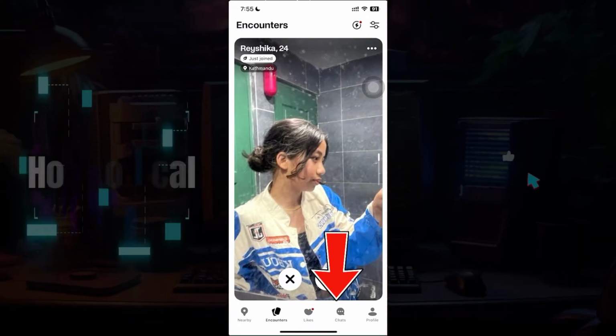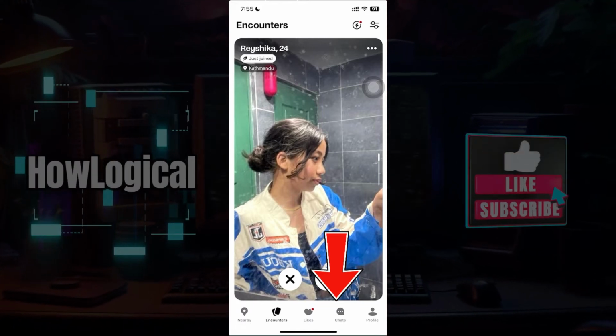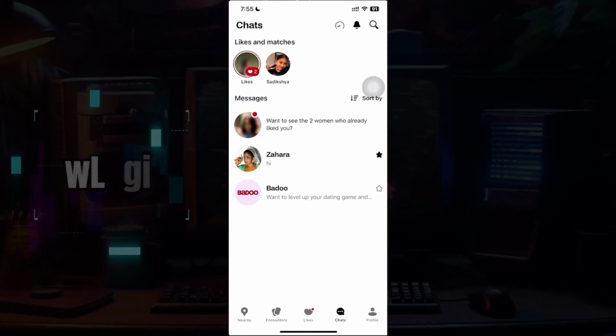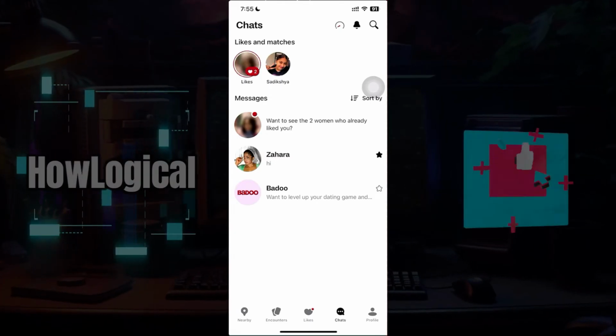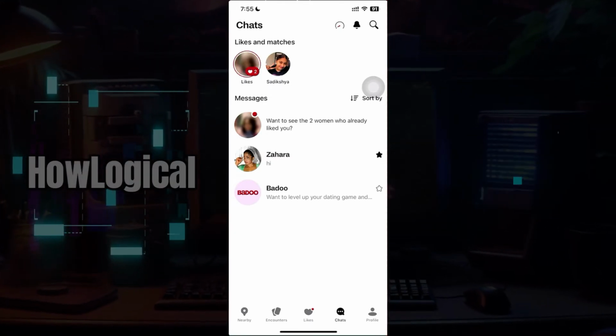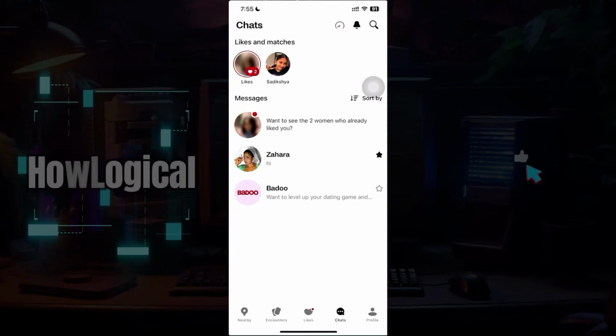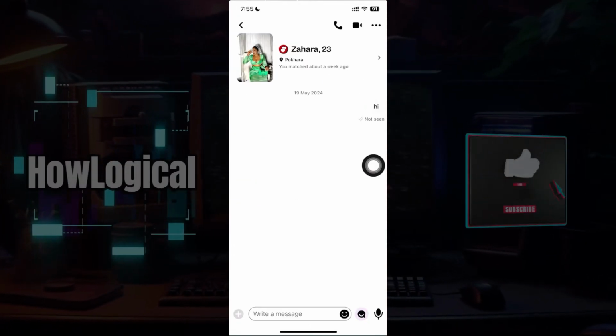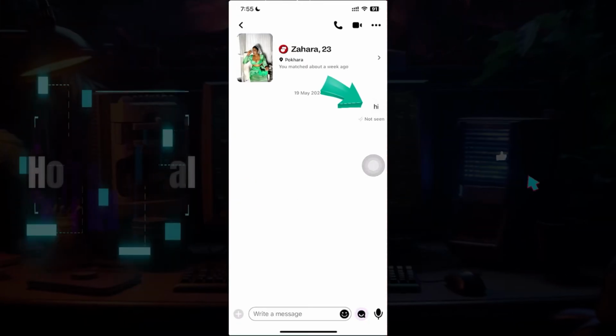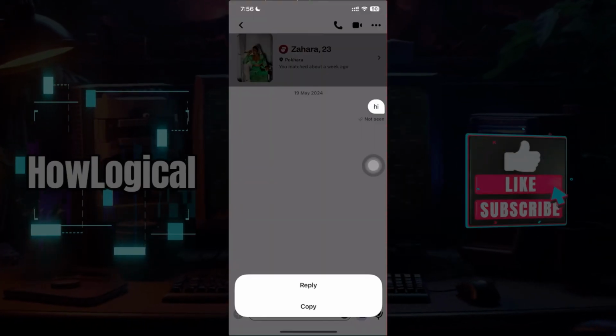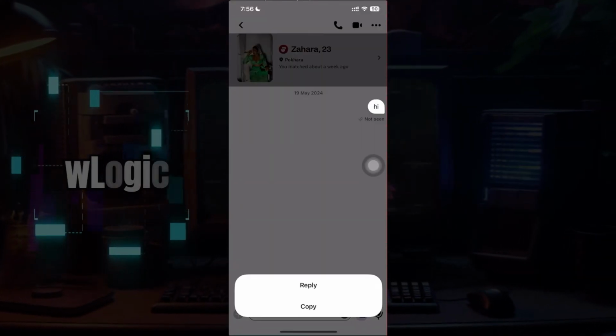Right here at the bottom next to profile, you can see chats. Click on the button right here, and then this will open up. Right here, I have had a chat with a person. Let's go to the chat right now. And right here is a message that I have sent. I'm simply gonna click and hold on the message. And it's only giving me two options, whether to reply or copy.